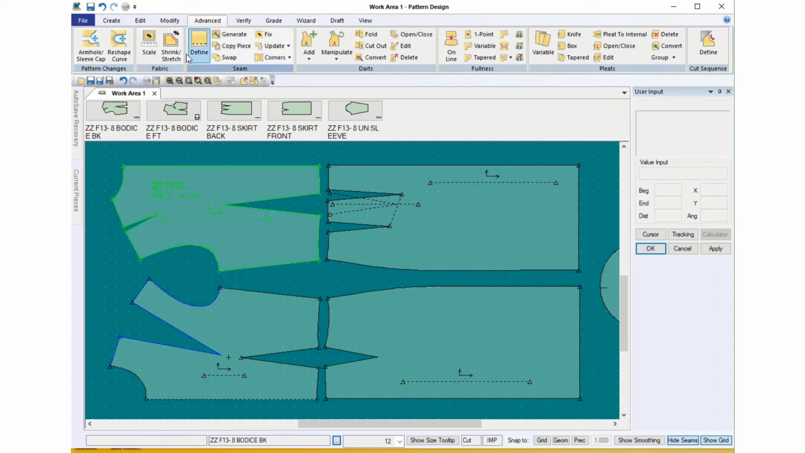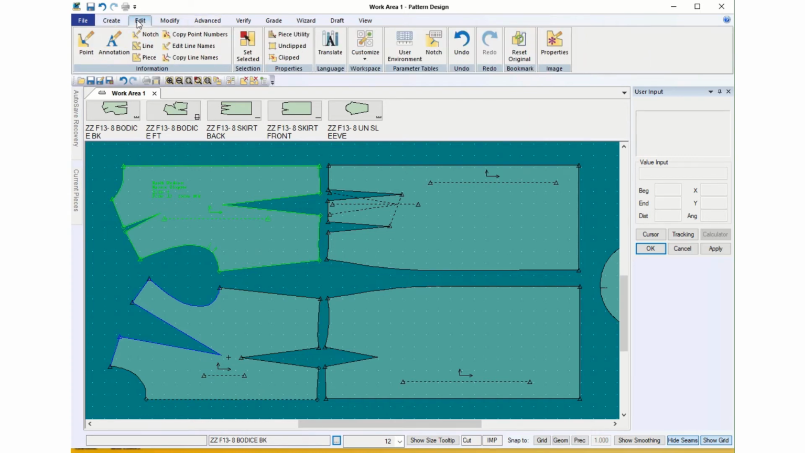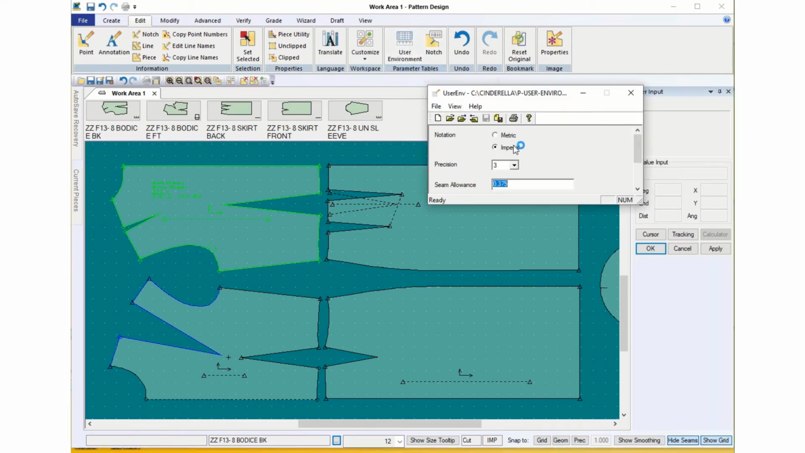So we're going to come up to Edit. And in the Edit tab, we're going to start with User Environment. And the User Environment lets you choose Imperial or Metric. You can work with either one, but most of your assignments, well, all of your assignments are going to be in Imperial, so I recommend sticking with that. You can have 3 decimal places or 2 decimal places.